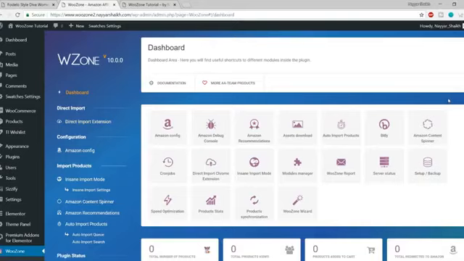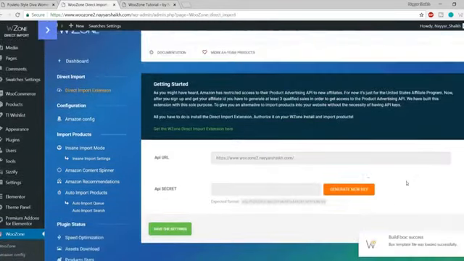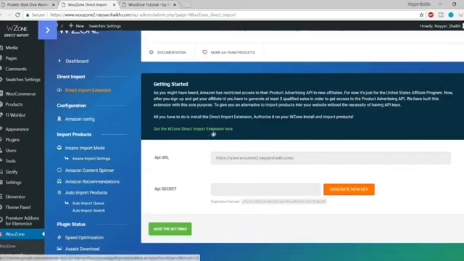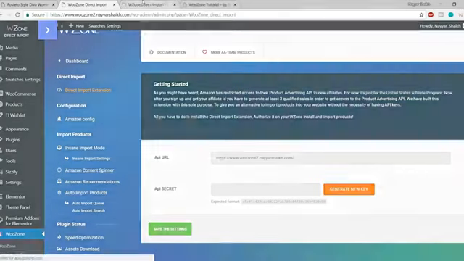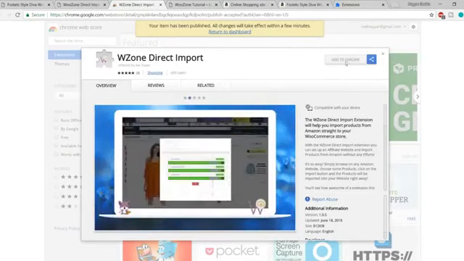Now first let's see how to import a single product. We can import a single product using a free Chrome extension. If you want to get that extension, simply click over here, direct import extension. You'll see this thing over here and you have to download this. WZone direct import extension from here. So you can open this link in a new tab. Now as you can see, I'm getting this option, add to Chrome. Let me click on this.